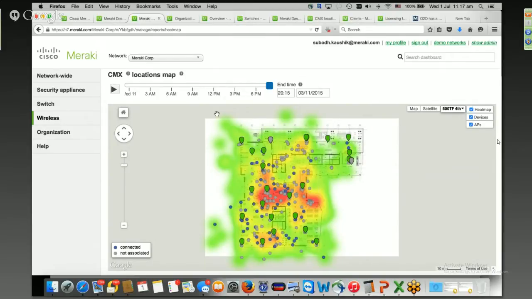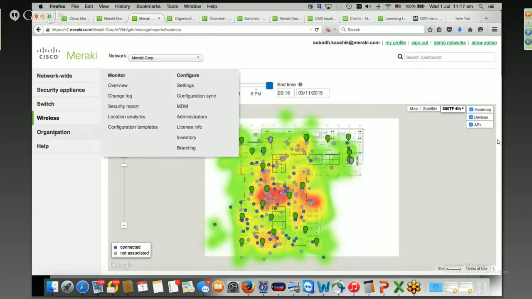So these analytics are available natively from the cloud itself. There is no extra cost to it. It is built into the first license that you deploy. From the network wide, I can actually pull up a summary report.